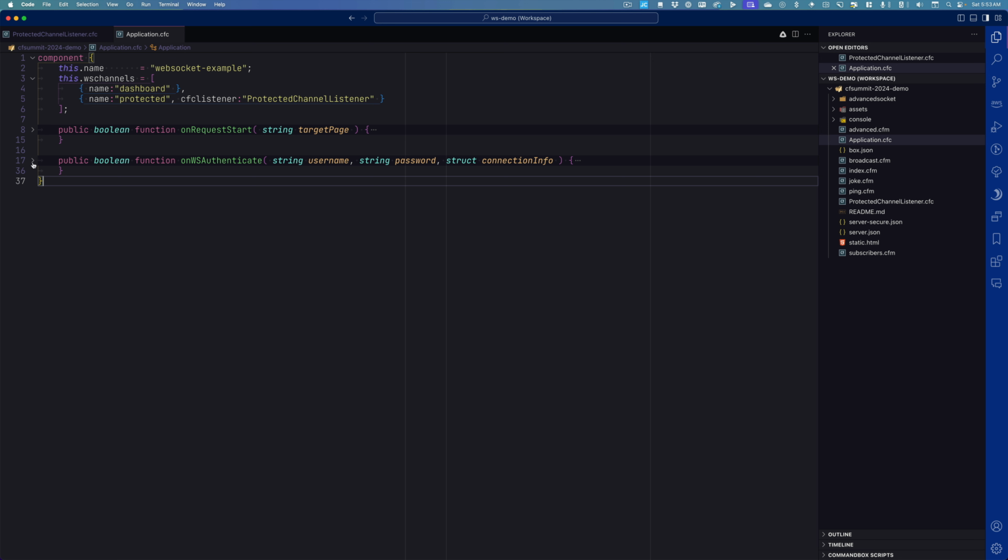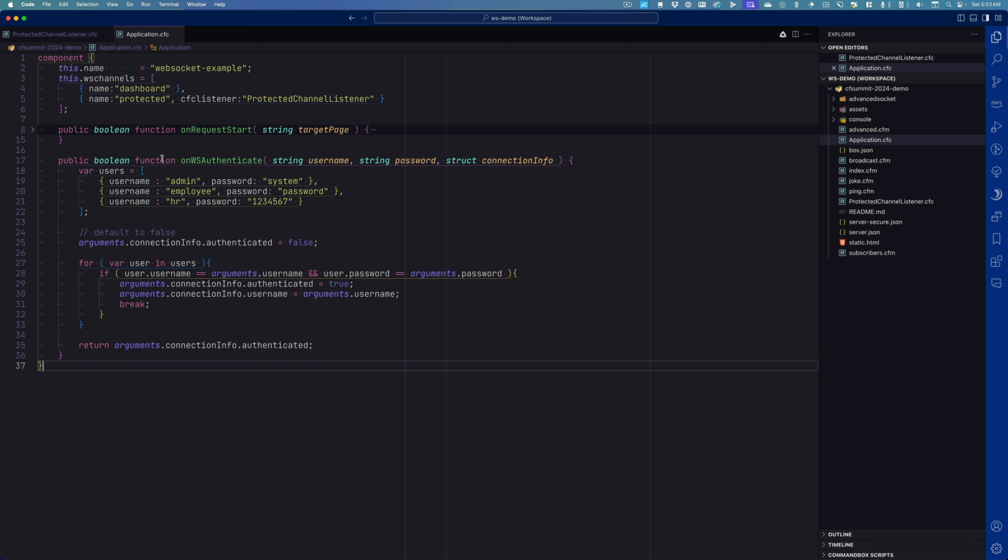Again, this is very simple. You would use something else here that's a little bit stricter, but just for examples, I have an array of users and it has a username and password, and I'm going to go through here and once I find a match, I'm going to say, hey, this user is authenticated, and I'm going to return back the username. I'm going to add the username to the connection info. And then I'm just going to return that it is authenticated.